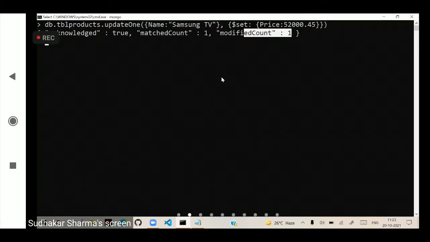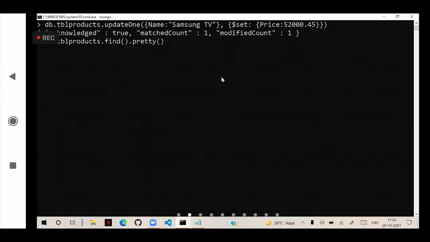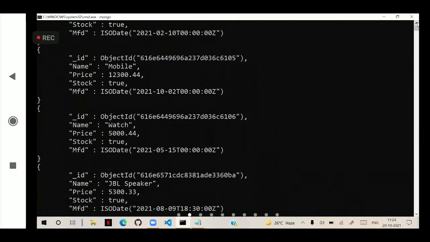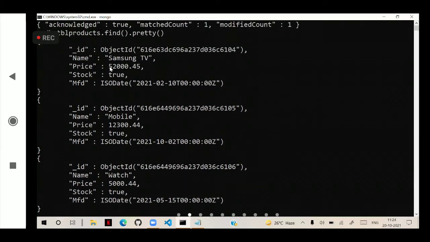So you can see now here, db.tbl products.find.pretty, and you can see the value modified here. The price changed to 52,000. We can change any value.